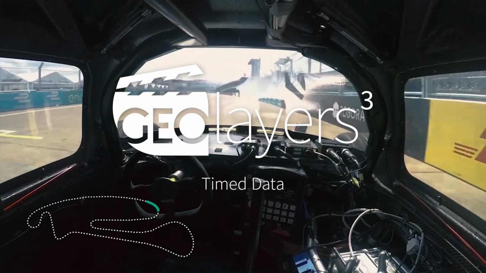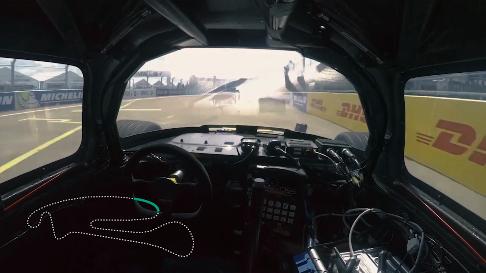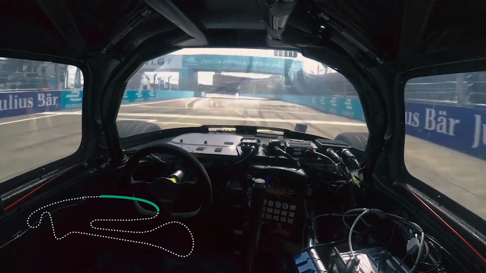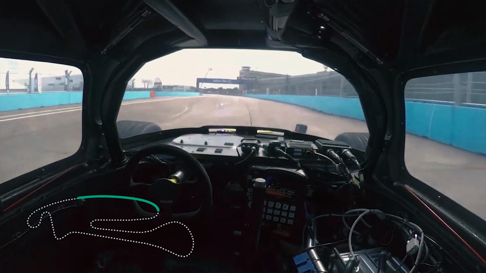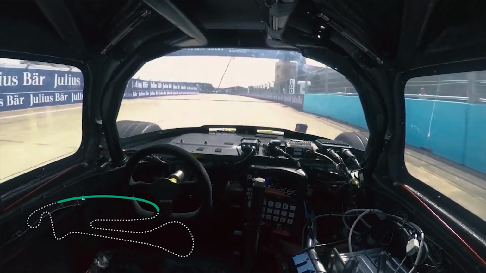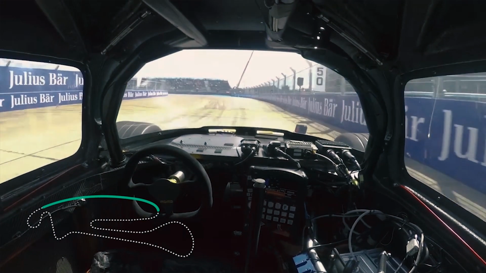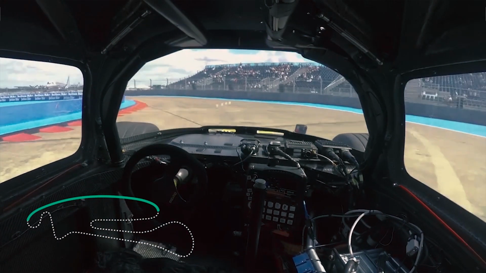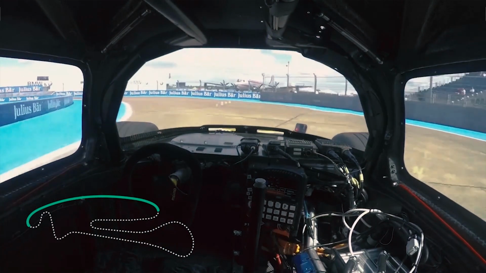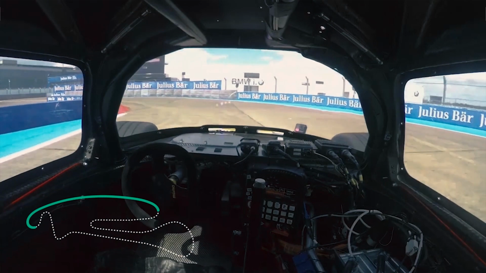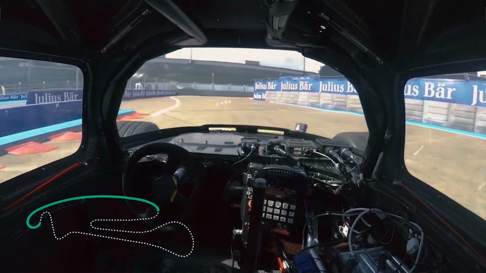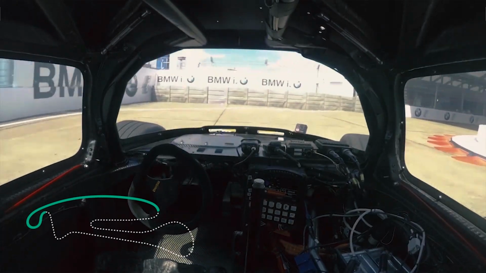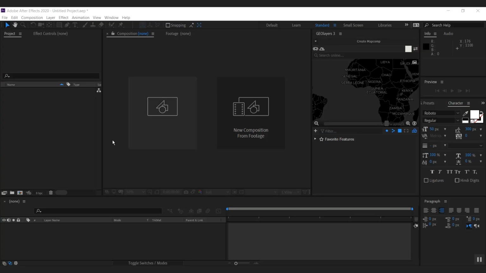Welcome to this tutorial. If you're going to follow along, we're going to create a racetrack visualization that exactly matches onboard footage. We're going to learn how GEOLayers handles features with time information. I have a pretty sick example here because the guys over at RoboRace hooked me up with some onboard footage and data of one of their self-driving race cars. So let's jump into this.